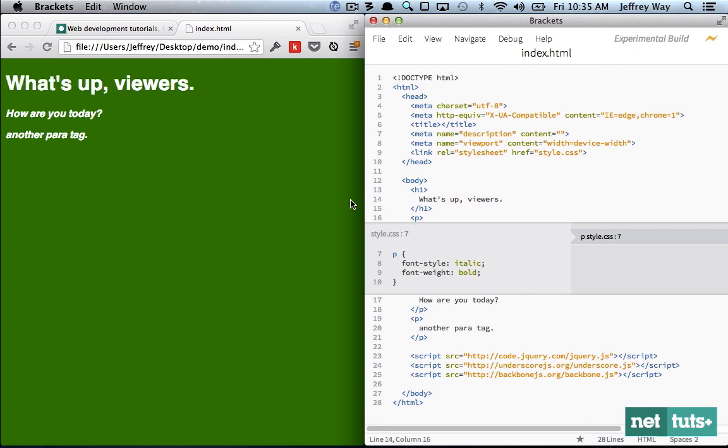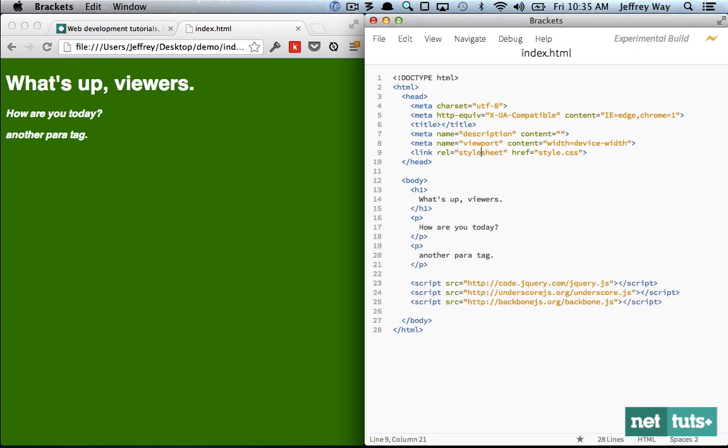And everything's being automatically updated. If I were to hit Escape, you'll see that will be removed.